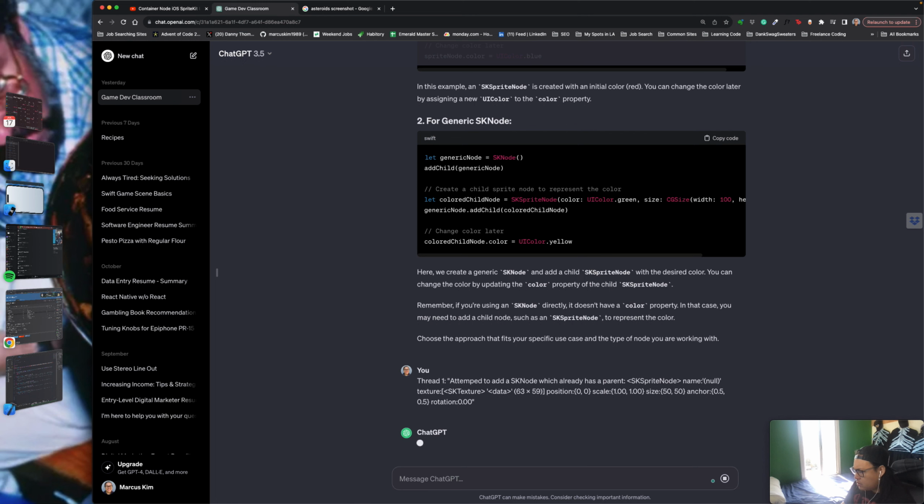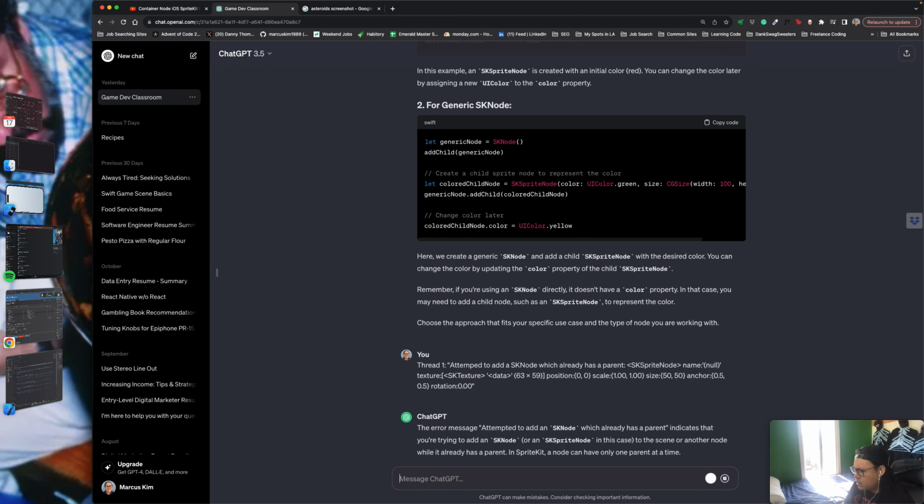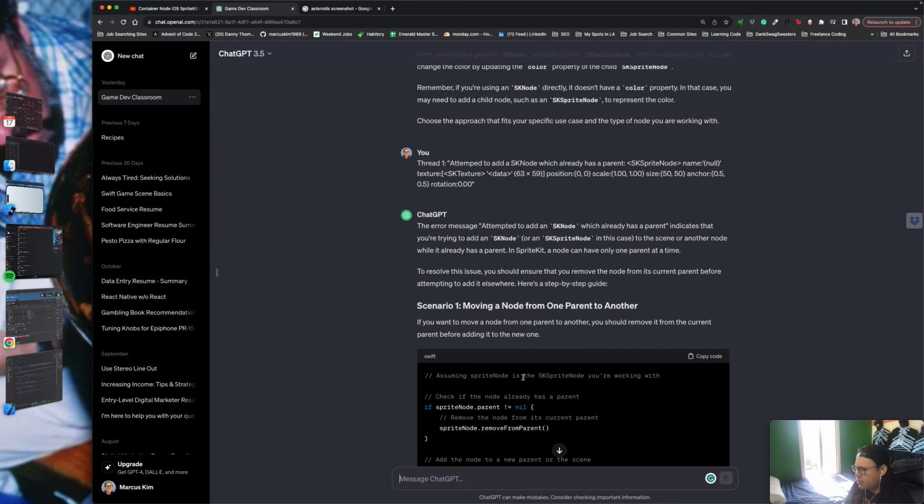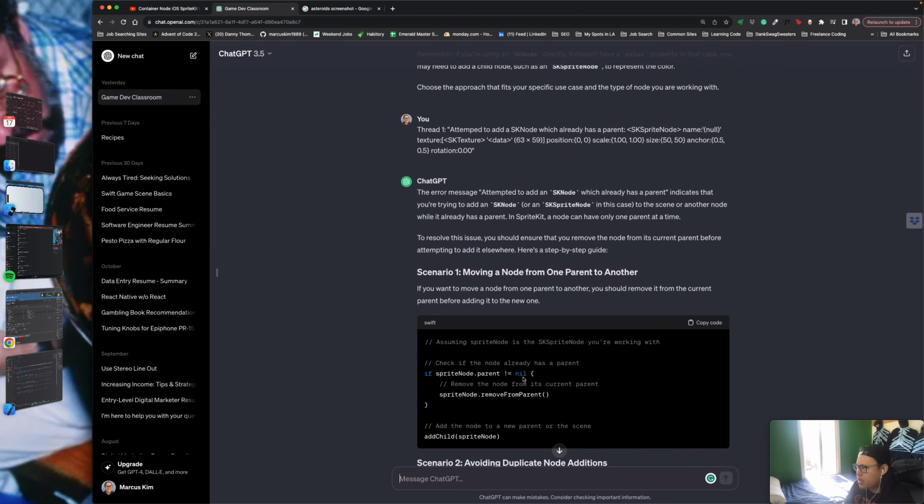Alright. So let's add this here to ChatGPT. It's giving us a bunch of scenarios. Okay, so what is ChatGPT saying? It says, the error message attempted to add an SK node, which already has a parent, indicates that you're trying to add an SK node, or an SK sprite node in this case, to the scene or another node while it already has a parent. In SpriteKit, a node can have only one parent at a time. To resolve this issue, you should ensure that you remove the node from its current parent before attempting to add it elsewhere. Here's a step-by-step guide.